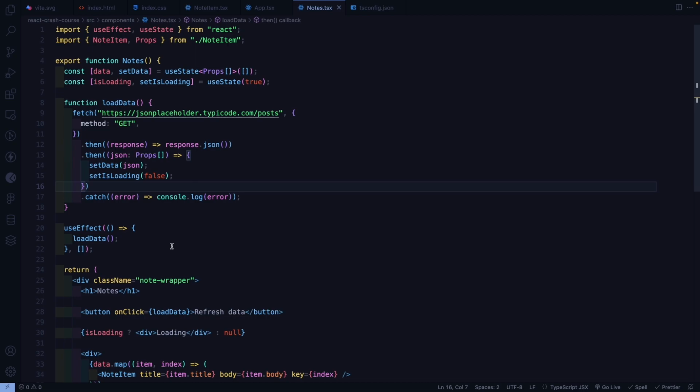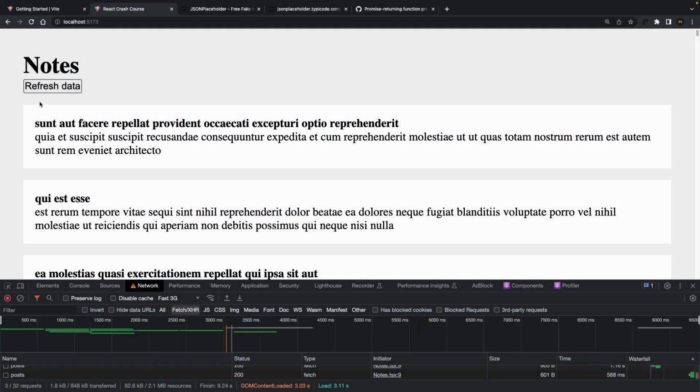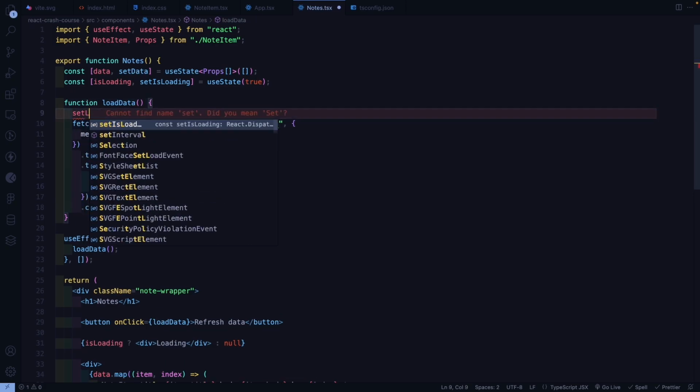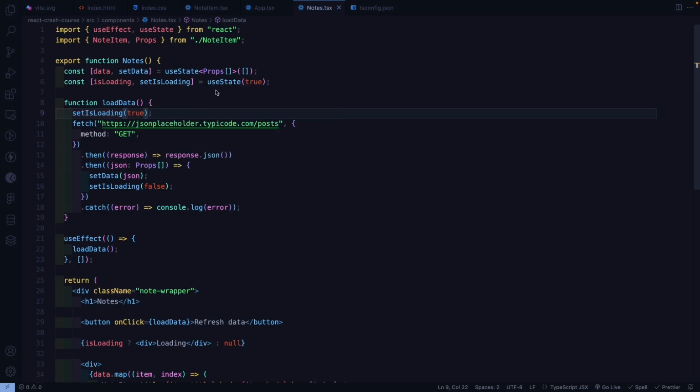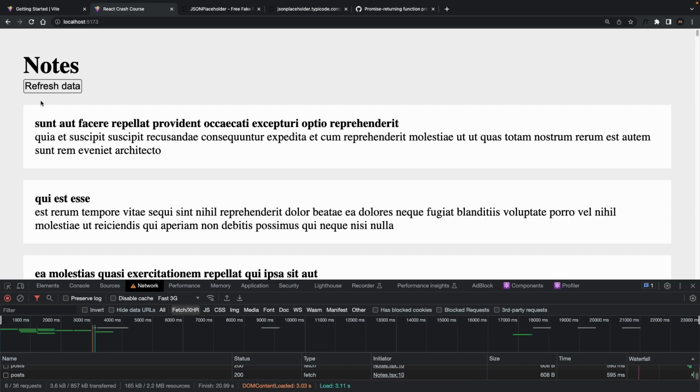See that? But okay, now when you click refresh data, you want to show the loading again, right? So to do that, you just go here at the top and say setLoading to true. Okay, and see loading. If I refresh it, loading. That's good.